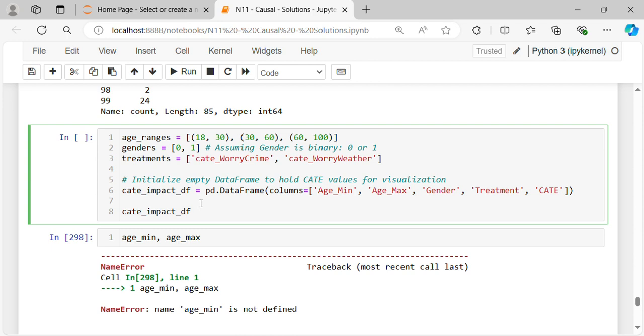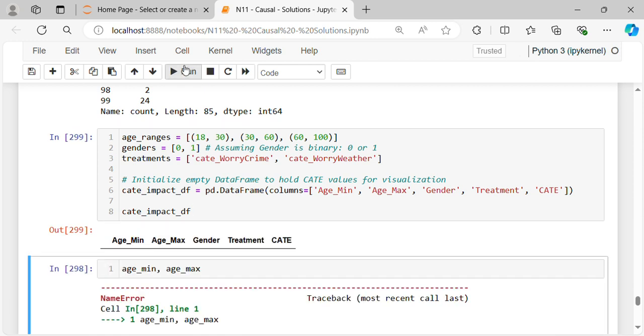Let CATE impact df equal pandas.DataFrame of columns equal bracket age mean, age max, gender, treatment, and CATE. Let's print the CATE impact df. So CATE impact df is the empty data frame containing 5 attributes: age mean, age max, gender, treatment, and CATE.